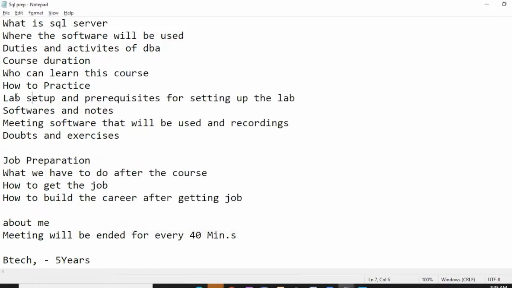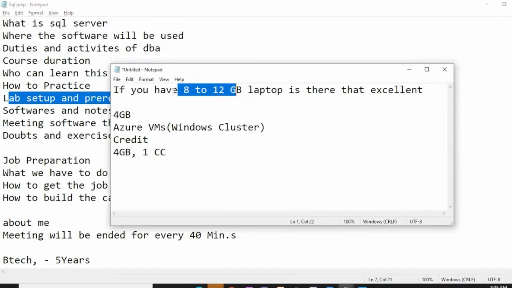So these are the prerequisites for setting up the lab. You should have one laptop to practice with, 8 to 12 GB or 4 GB, one credit card, and a good internet connection.